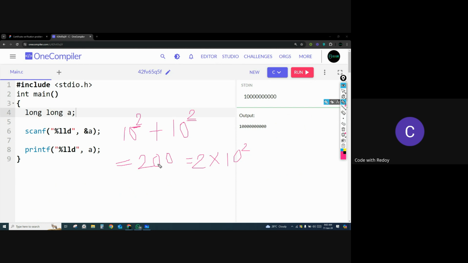Now, I have seen that in range, there's not this type of thing. The range is minus 10 to the power 9 to 10 to the power 9, then minus 10 to the power 18 to 10 to the power 18. But there's not something like 2 into 10 to the power 3 or 2 into 10 to the power 4 in a range. So when you get this type of thing, you can simply ignore it. Why can you simply ignore it?